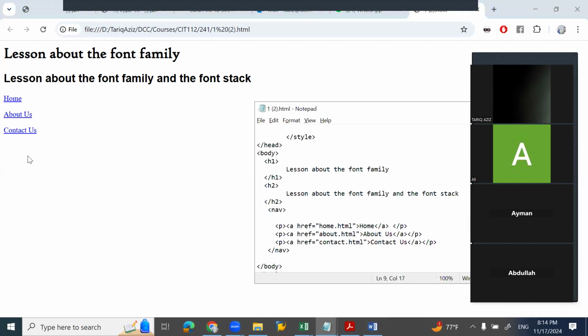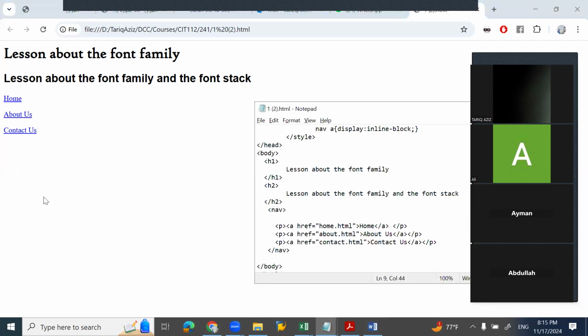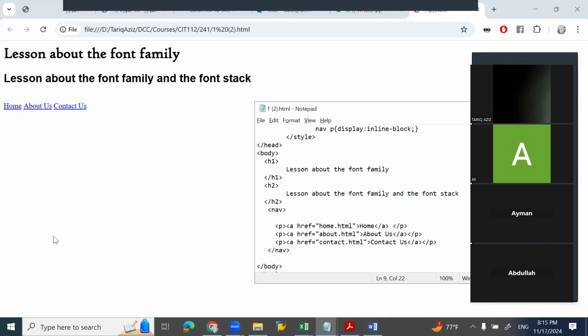Display inline. How can I write? Nav A, display inline. Maybe block or only inline, I don't remember. Let me try. No change. But if I say I want to change the P, the paragraph, then you see that? Because the paragraph by default throws us onto the next line.